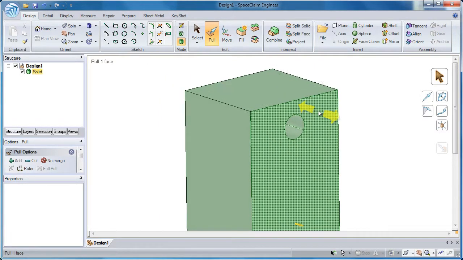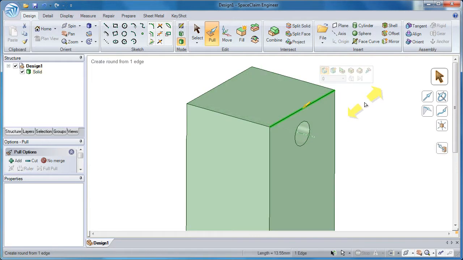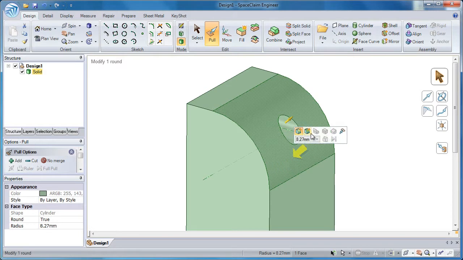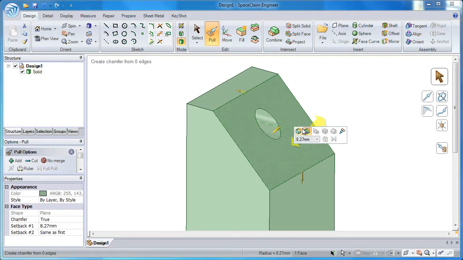Or I can grab this pin, push it all the way through, and now I've got a through hole. Now SpaceClaim has a very intuitive nature such that when I pull on an edge it says you probably want to make a round, so it goes ahead and does that. At any time I can turn that into a chamfer with ease.